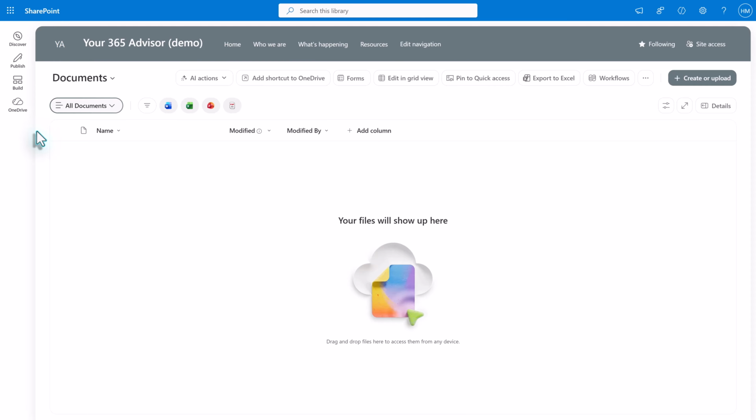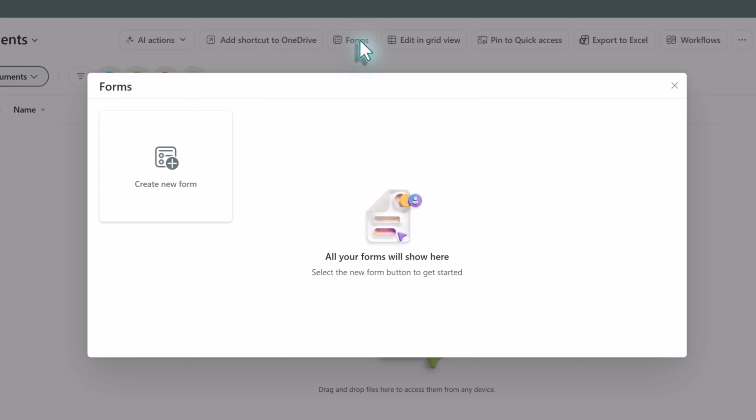I have navigated to the demonstration SharePoint site that we have been using in this course. I am in the default documents library. The Forms button is in the toolbar just below the banner at the top of the page. Click on Forms. A floating dialog box will open. When you come here for the first time, all you will see is the Create New Form button. When you create new forms, they will get their own button in this dialog box.